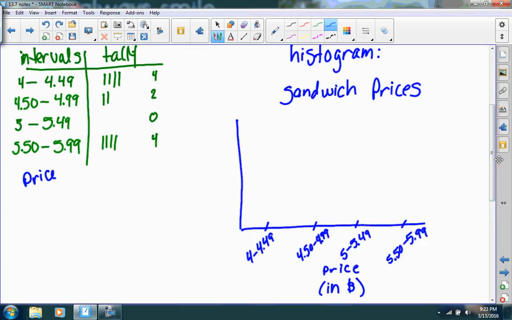And then the most that I had here for my total number. So this was my number of sandwiches. Okay, so across the side here, I'll put number of sandwiches. Okay, the most I had was 4. So 1, 2, 3, 4. I'm going to label those all.